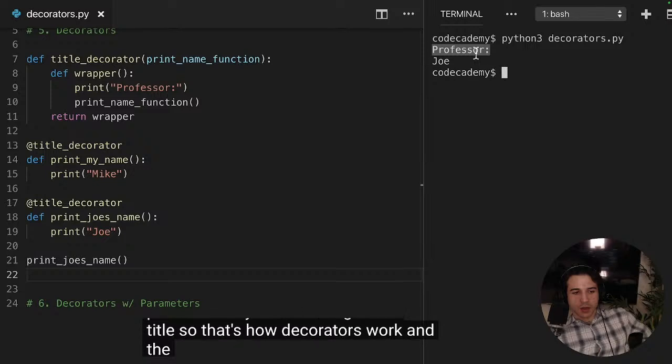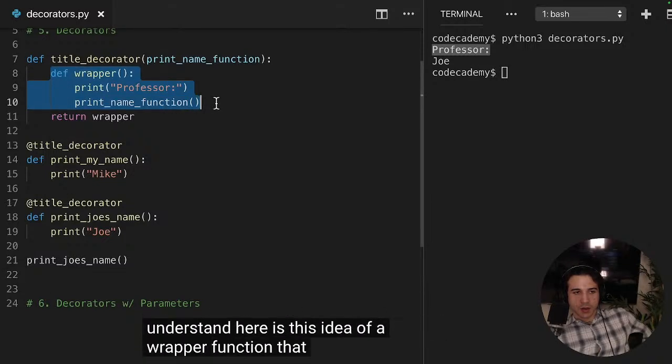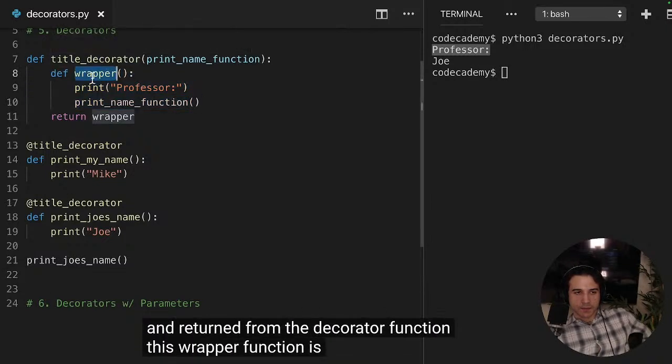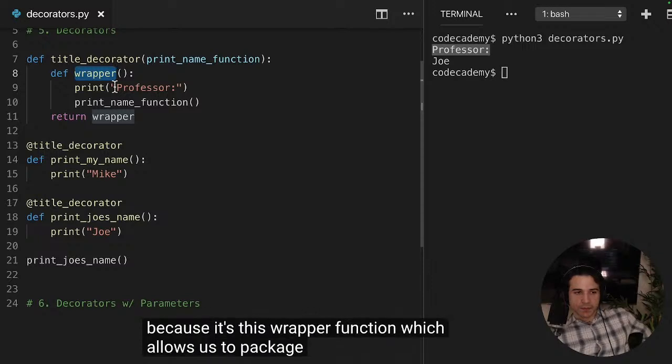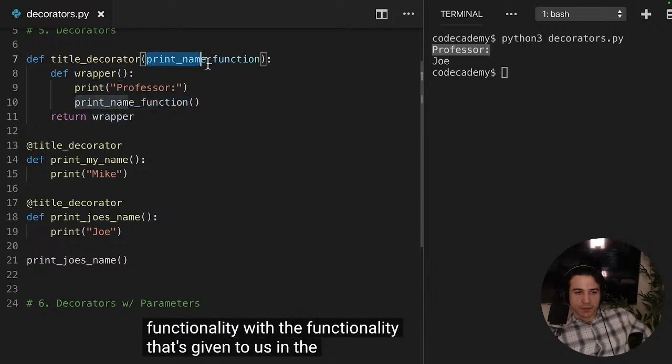So that's how decorators work. And the main concept that you really need to understand here is this idea of a wrapper function that gets both defined and returned from the decorator function. This wrapper function is very important because it's this wrapper function which allows us to package up additional functionality with the functionality that's given to us in the form of our print name function.